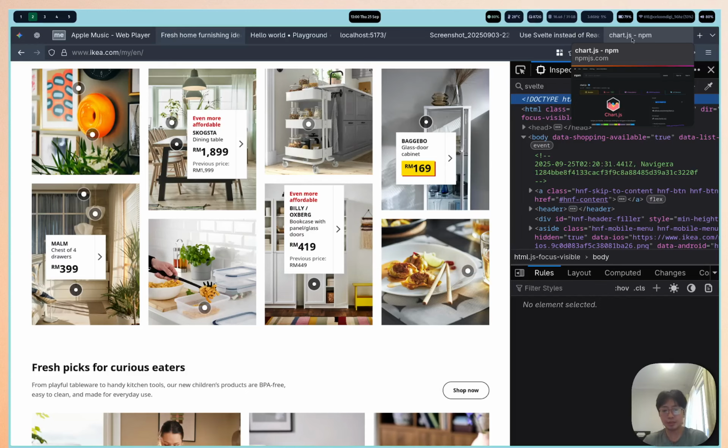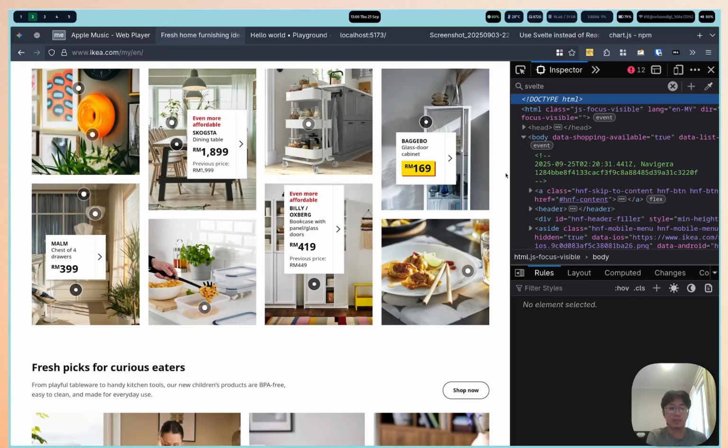Again, the whole market is very dominated by React. It takes a long time to migrate a huge app like IKEA from the React ecosystem or Angular into Svelte. That's why it will take some time. But if you're building new things, I would highly recommend starting with Svelte because of the reasons that I just outlined.